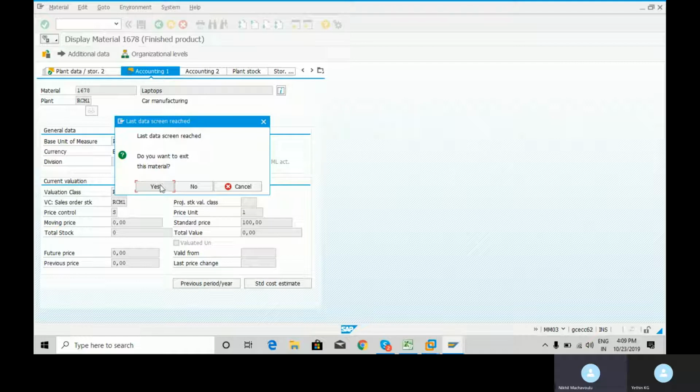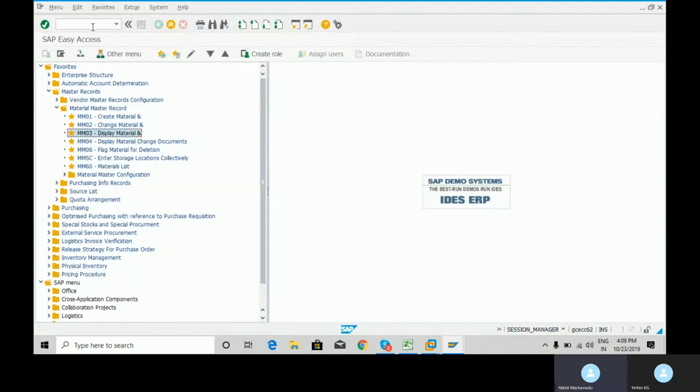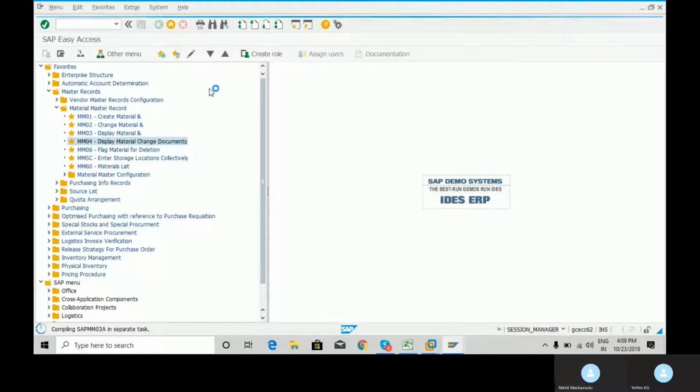That's all. Do you want to exit this material? Yes. Go back to /n. Type /n to go back to the standard SAP screen or the SAP Easy Access screen. Now you want to display the changes that you have made to the material. You can use the T code MM04.